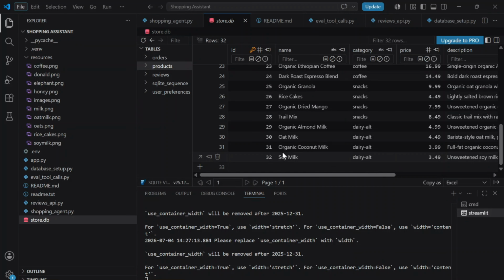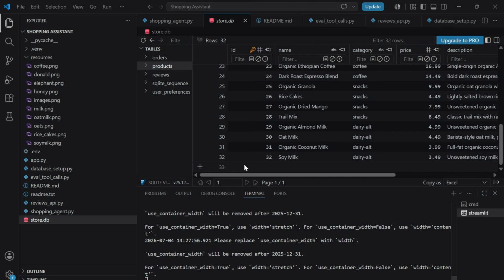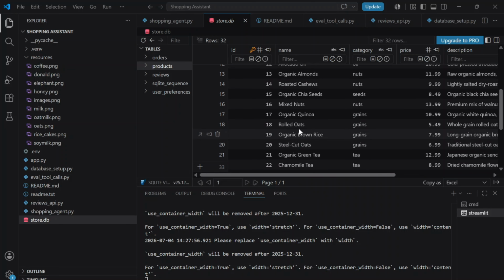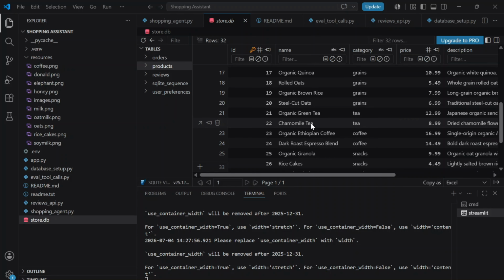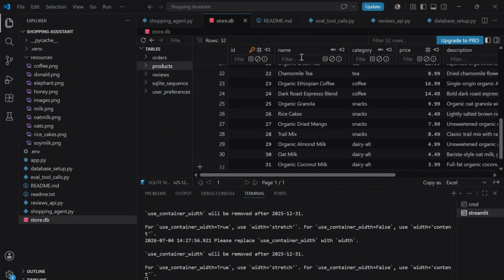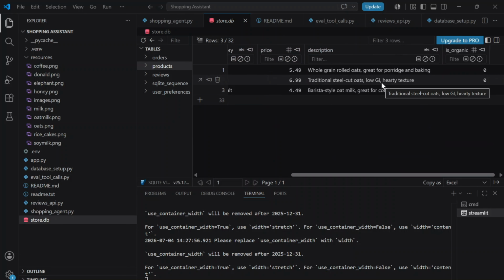Let's try some more. I have oat milk. I have steel cut oats, rolled oats. I have multiple oats. So I have less than $20 oats and inorganic oats. I have oat milk that is inorganic. What all oats do I have? Only three oats, and those are all inorganic.